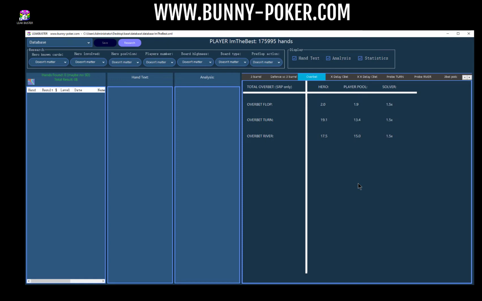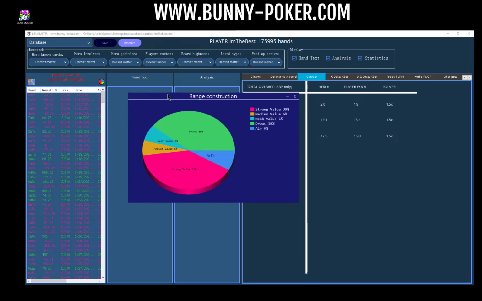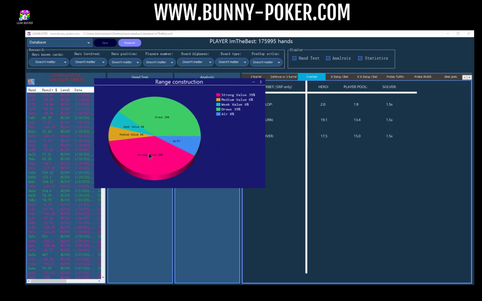We have 2 options to do this. We can simply go to the Overbet tab and check the player pool range. It is possible to check one specific opponent by changing the hero, but now let's focus on the player pool to get a general idea. Here we can see overall when they overbet the turn, how their range is constructed. They have about 40% very strong hands, 40% draws, just a bit of thin value bets and 8% of air.